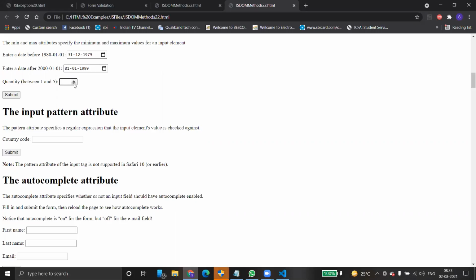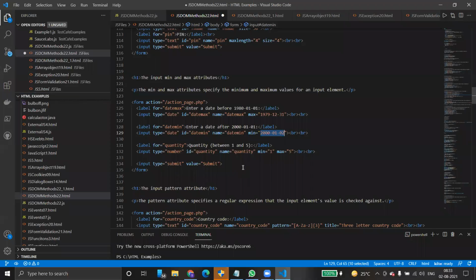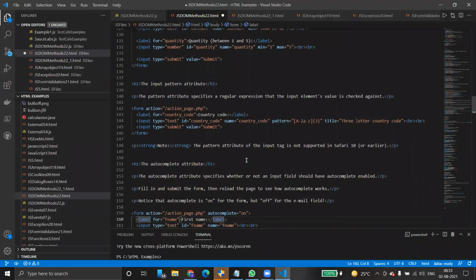Quantity here, see here, 1, 2, 3, 4, 5. Only up to 5 values it will accept. More than that, it does not accept. Yes, sir. Okay. Maximum and minimum, that's how it works.